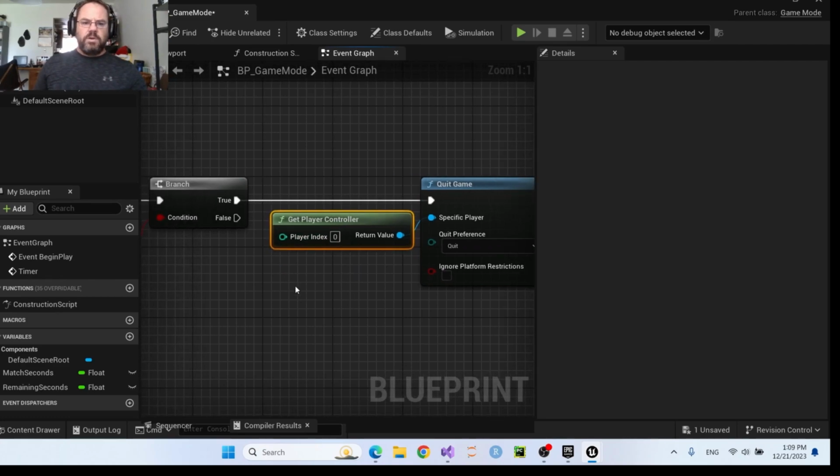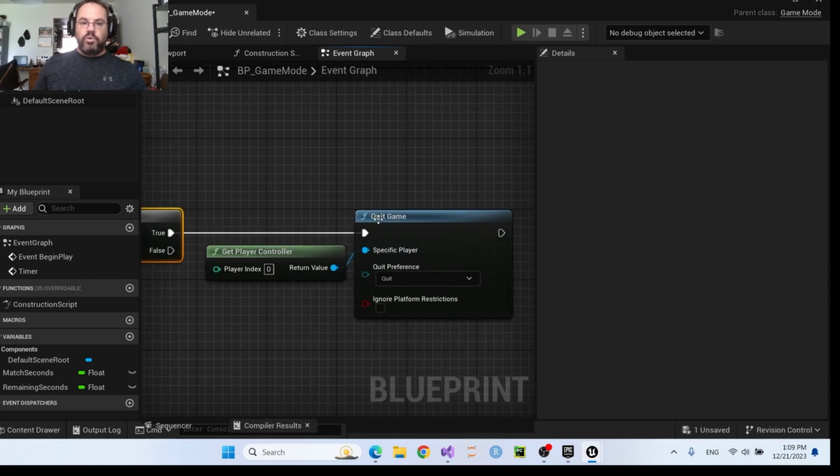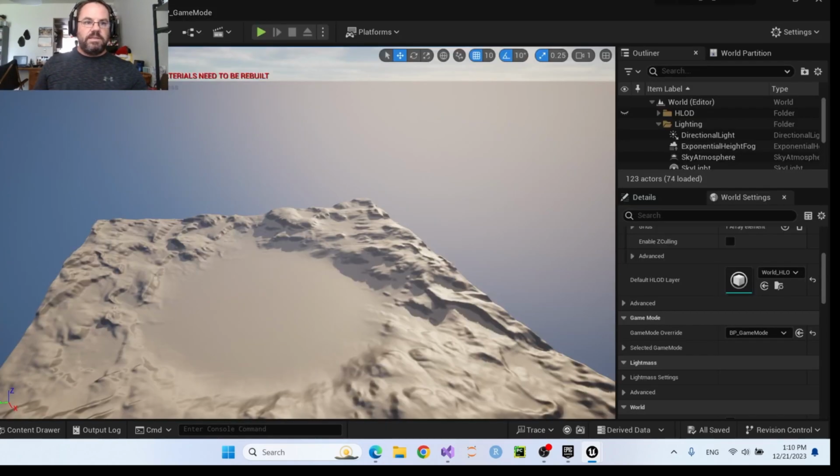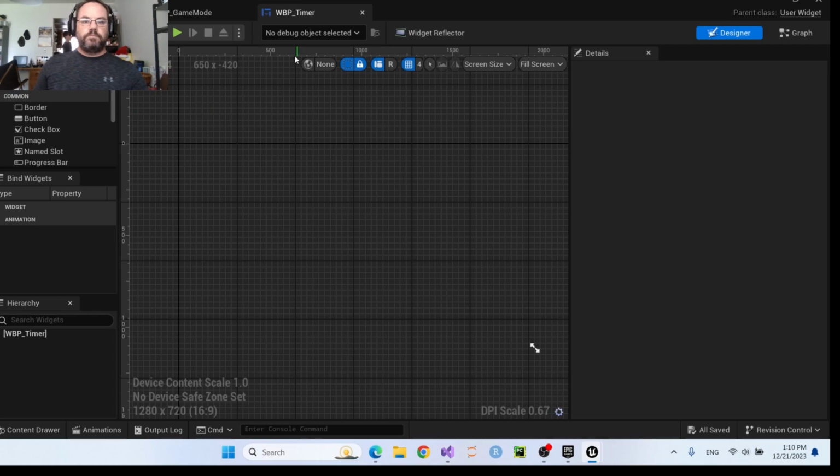All right, so set up to where now once the time is 0, the remaining time, that will be true and it's going to quit the game. Easy enough. All right, let's continue on. Let's open up our widget blueprint. All right, in the widget blueprint, let's go ahead and set up something real simple here.